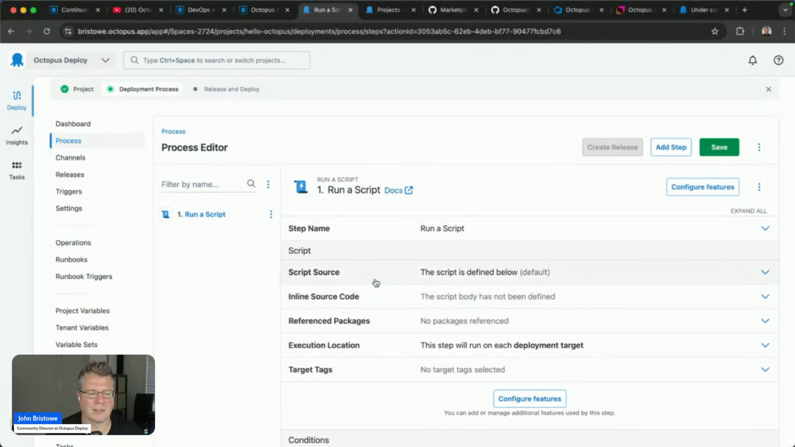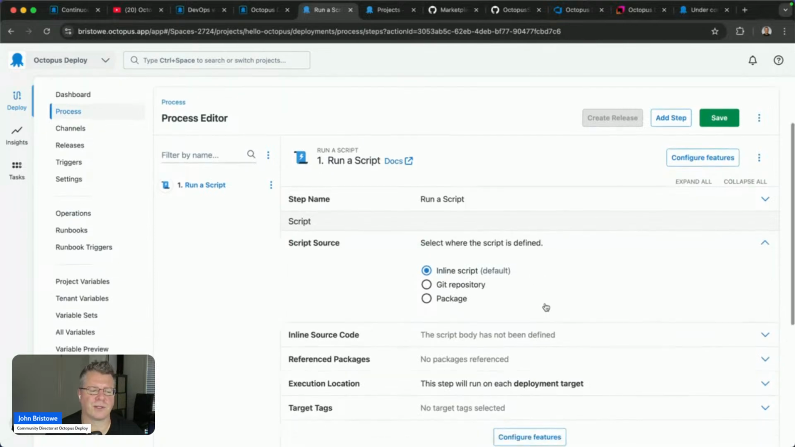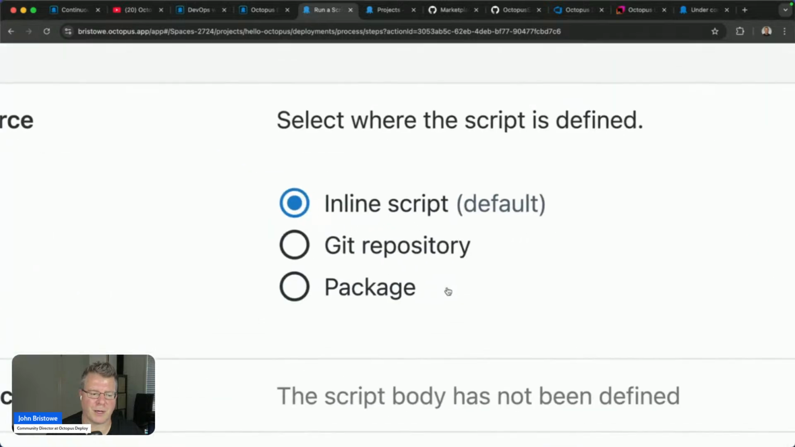What we care more about is this section here where we define aspects of the script execution itself. So first and foremost, I can define things like, where is the script that I want to run coming from? Is it going to be defined inline? Is it going to be part of a Git repository? Maybe I want to have it part of a package.